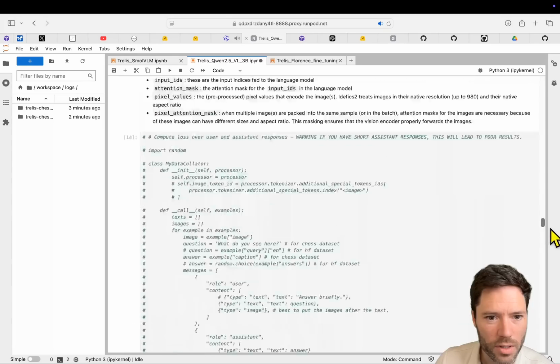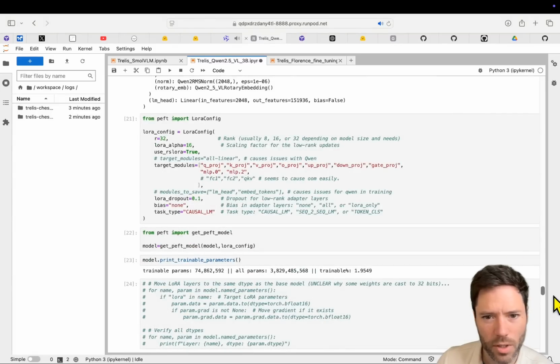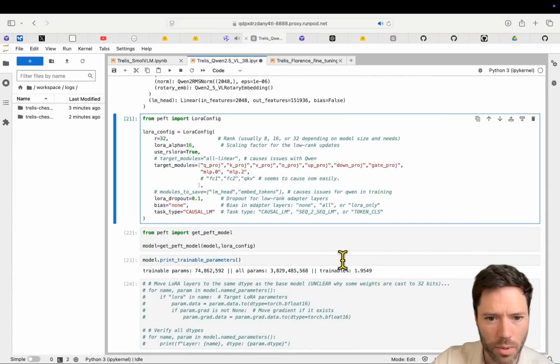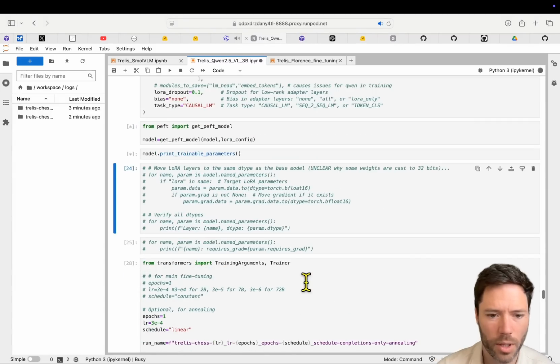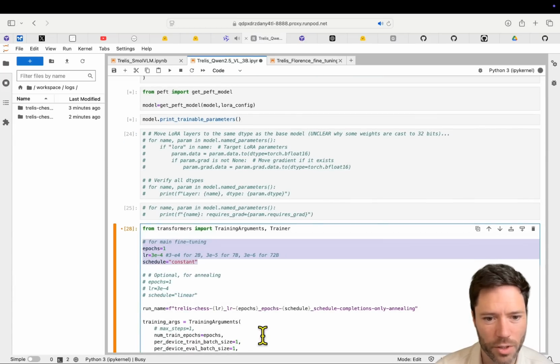Okay, I've run all of this. I do need to reapply my LoRA. I don't need to reload anything else, but I do need to reapply the LoRA here. Check how many printable parameters I have. And then I said I would just run it with the main fine tuning.